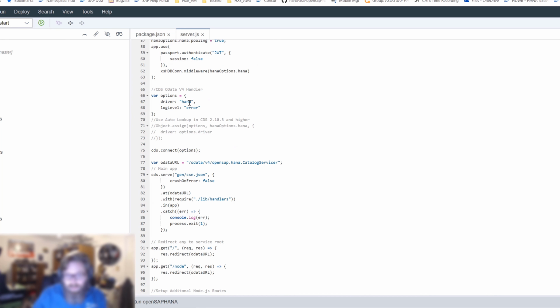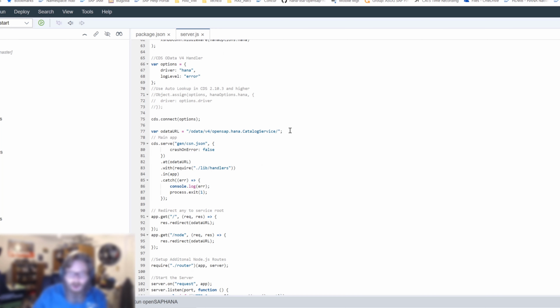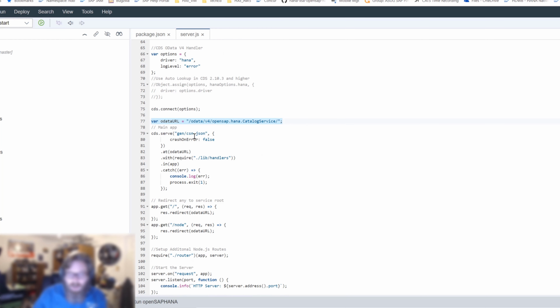Basically, we just tell it HANA. It's going to look up everything else from the bindings. We tell it what URL path it should listen on, and then we tell it to serve.